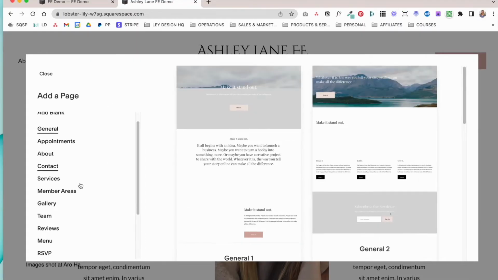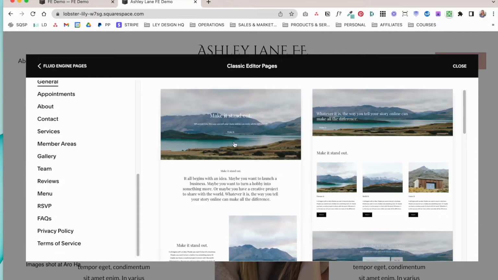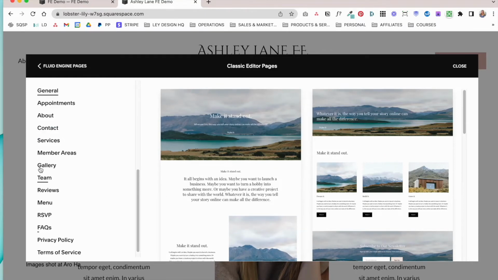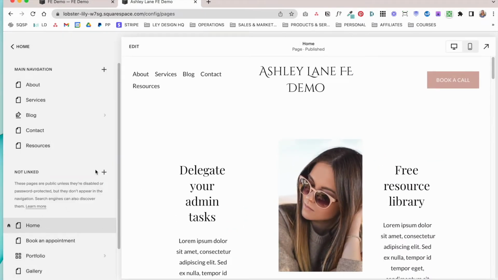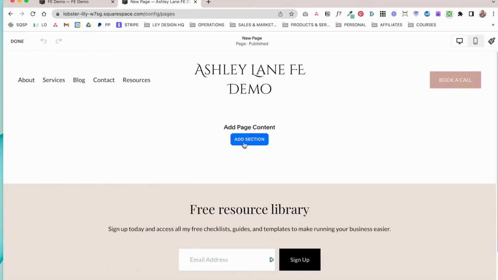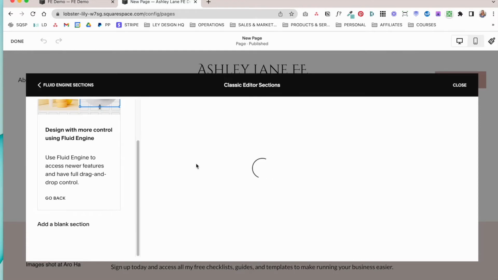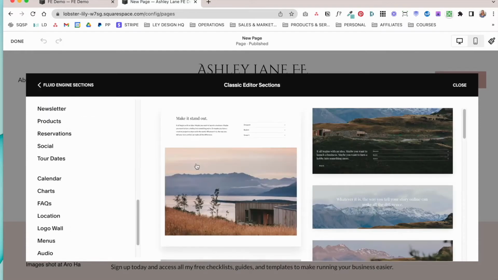And if you don't want to do that, the way you can access the Classic editor is, when you go to add a page or a section, scroll all the way down past all the options, and you will see the option to use a pre-made layout using the Classic editor, or add a blank page or a blank section using the Classic editor.